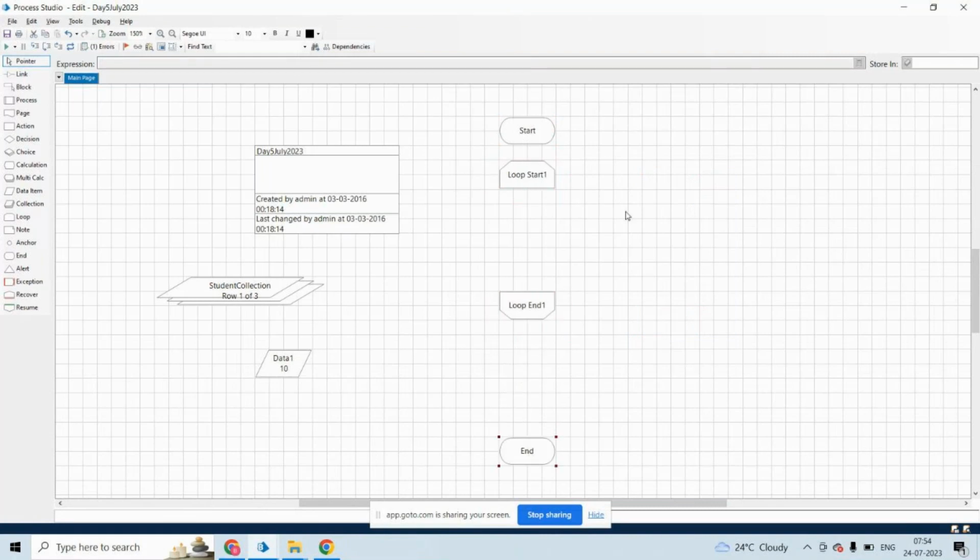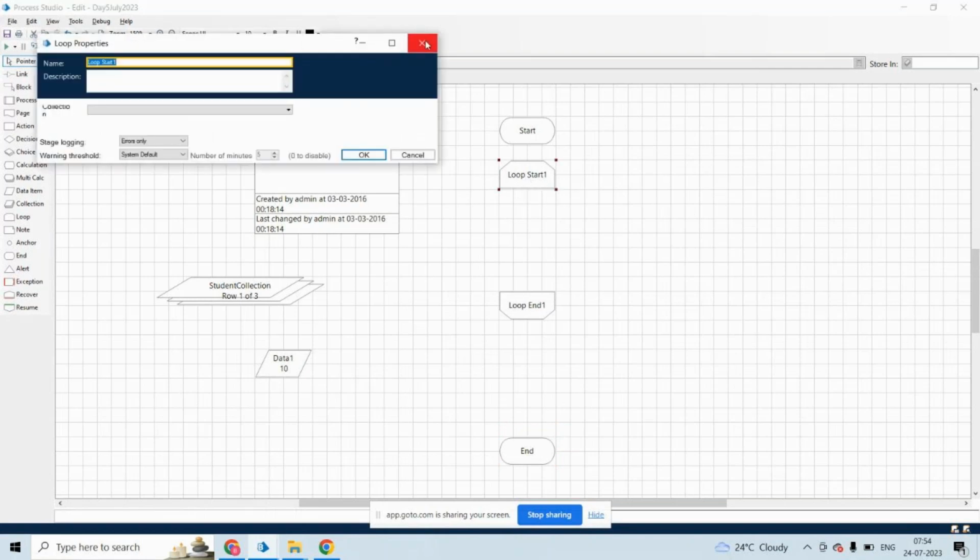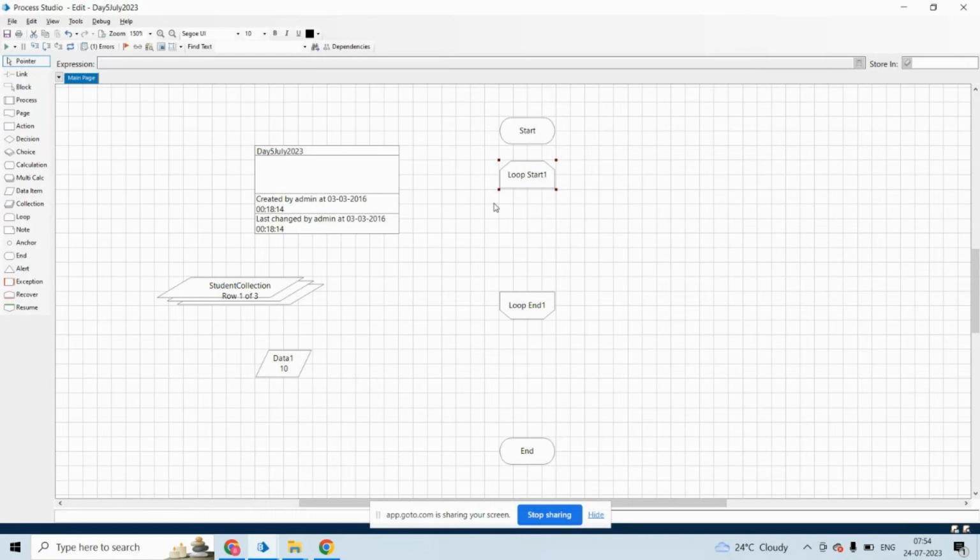Once I drag and drop, you can see two stages are automatically created: one is loop start and the other is loop end. I'm deleting this again. I click on this loop and just drag and drop. You can see two stages automatically created, one a loop start and another a loop end.